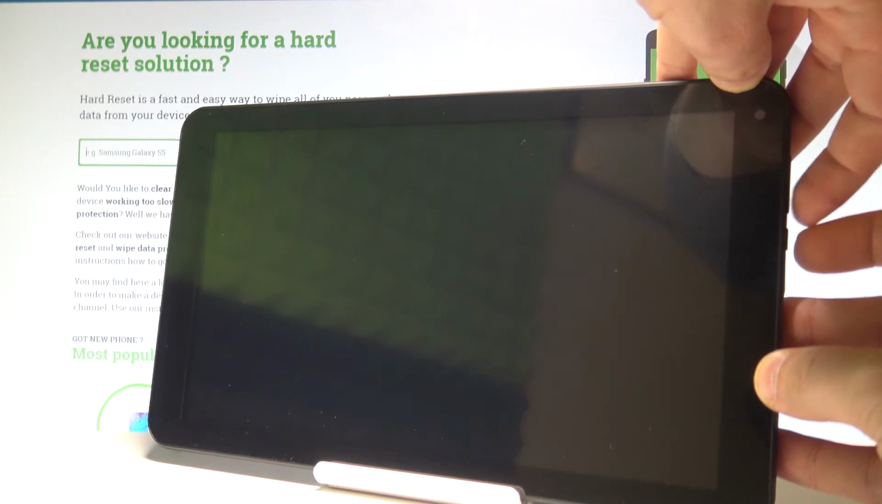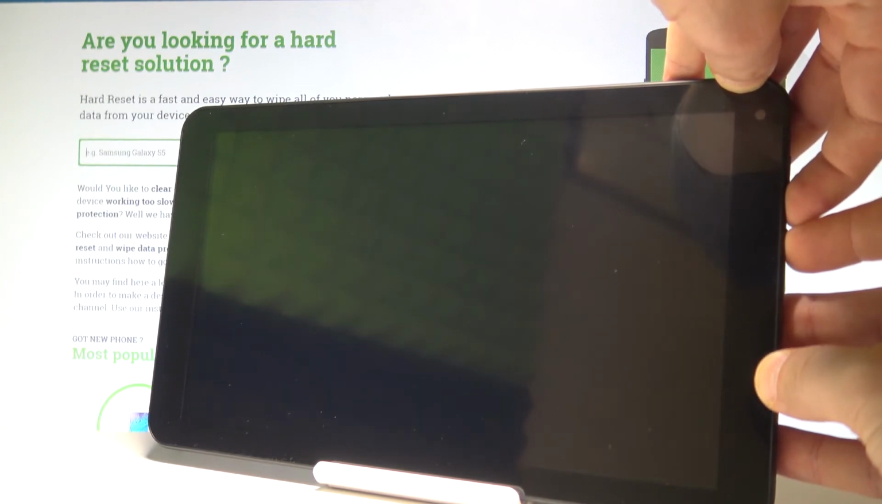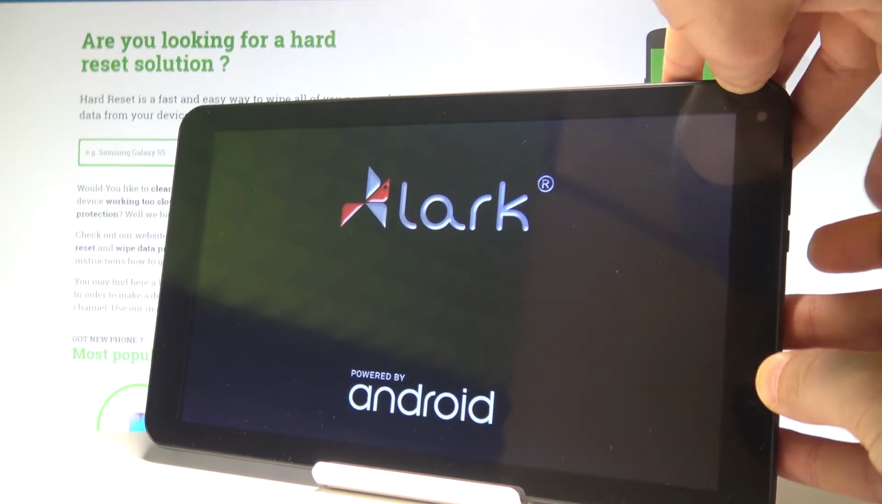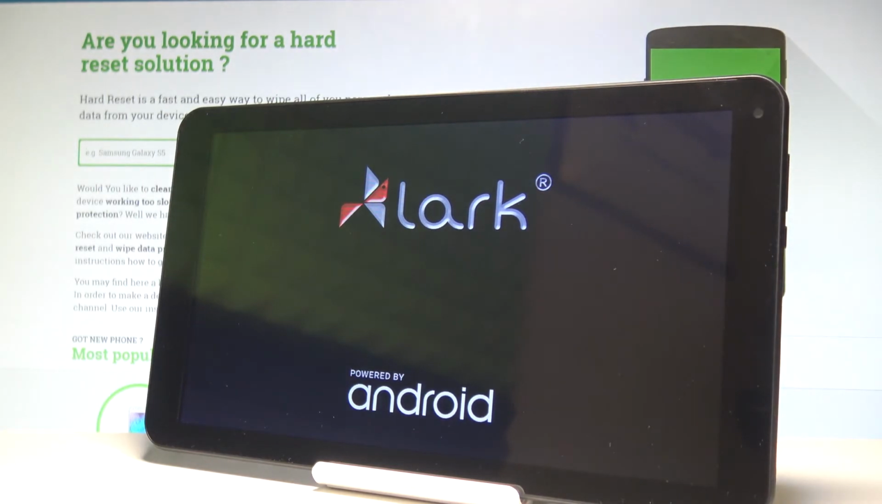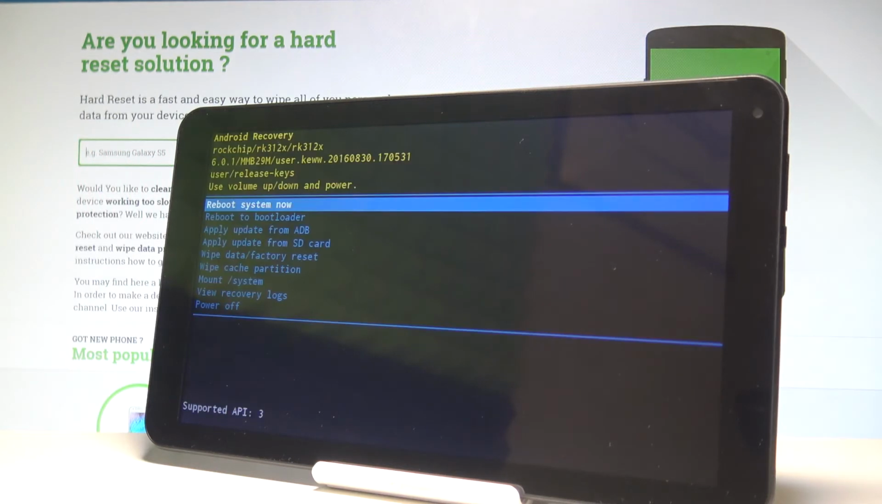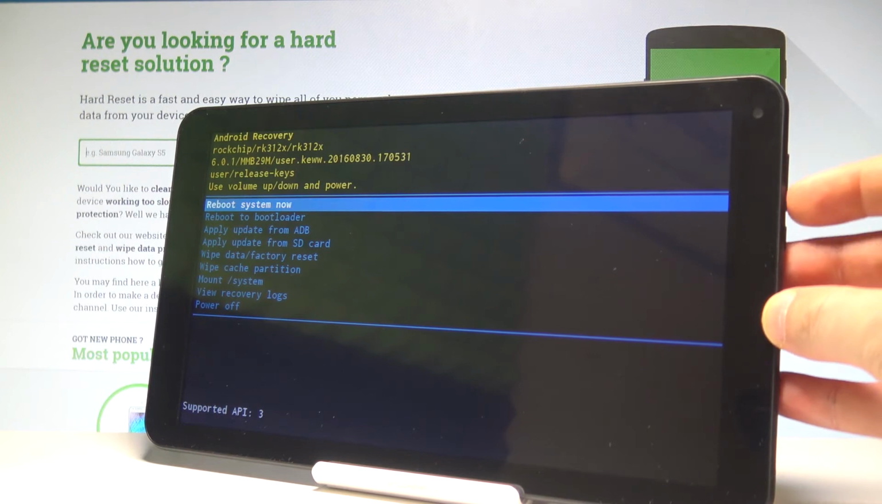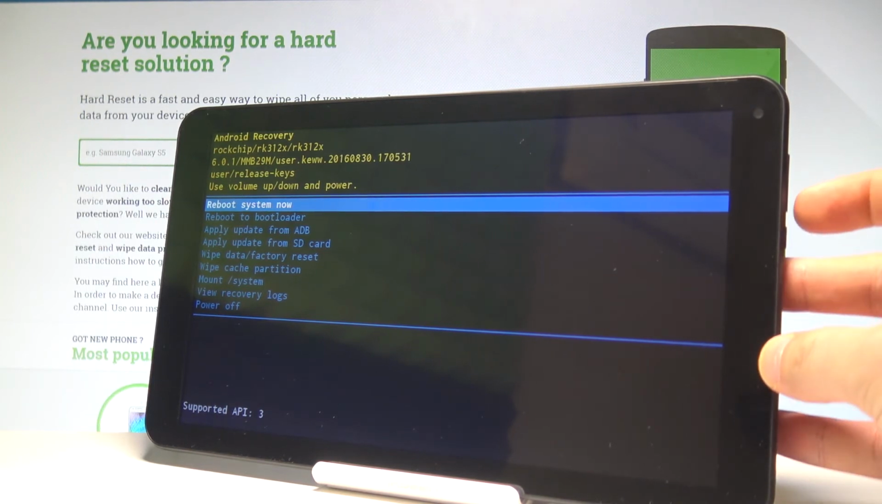So let's hold down together these two keys for a few seconds, keep holding both keys, power key and volume down, release both keys as soon as LARK logo pops up in front of you. And this is the Android system recovery mode. Here you can navigate by using both volume keys and confirm options by pressing power key.